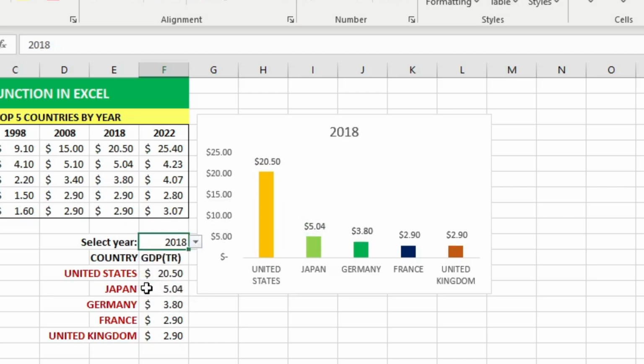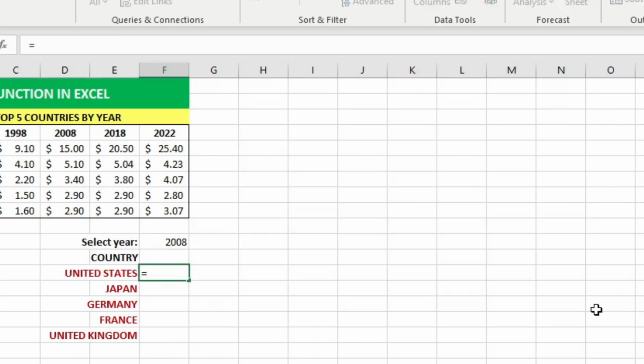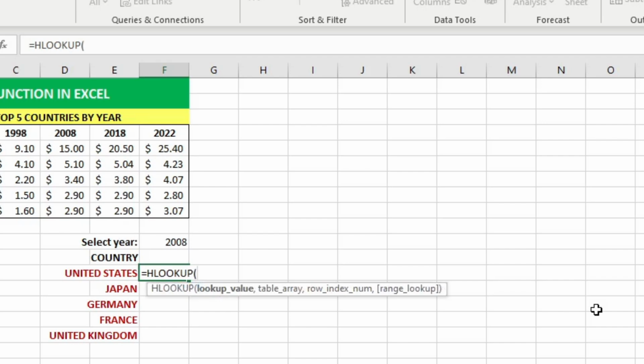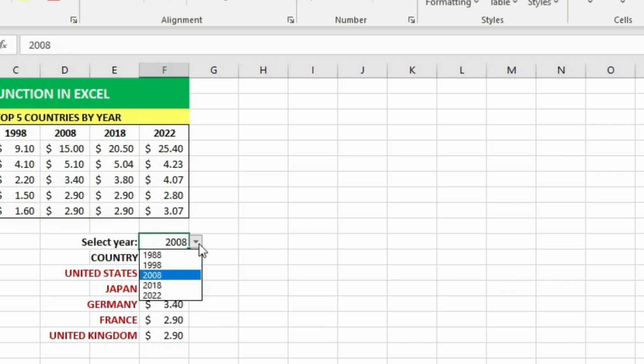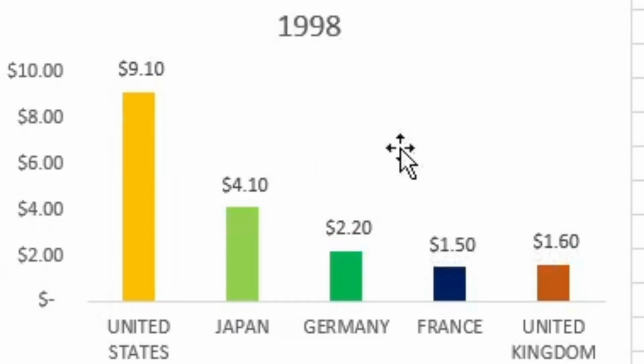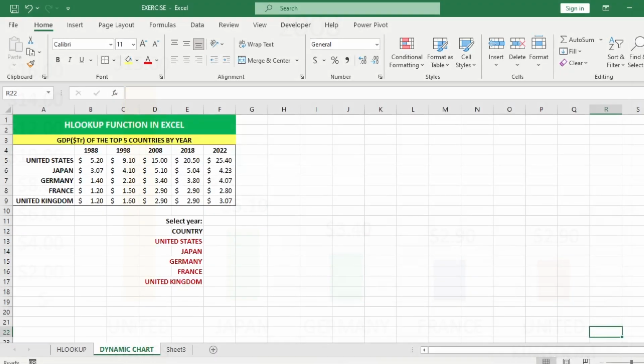We will do this tutorial in 3 stages. In the first stage, we will learn how to use the HLookup function to retrieve a specific set of data from a table or a data range. In the second stage, we will create a drop-down list to make it more convenient to retrieve data from the table. And finally, in the third stage, we will create the dynamic chart based on the data that we retrieve. Let's get started with the hands-on.